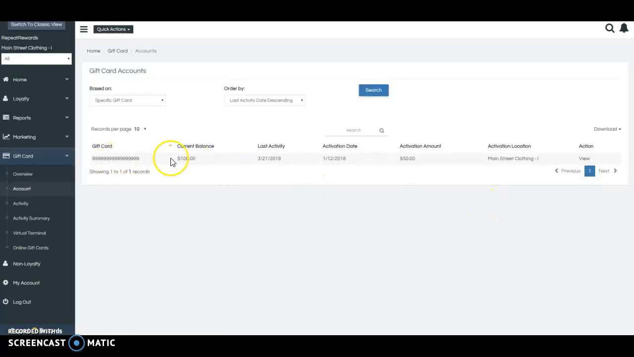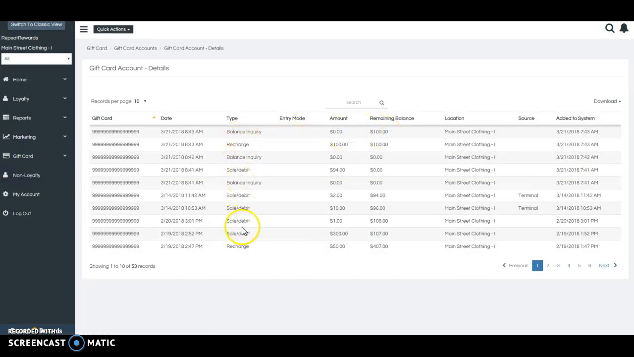To view the gift card's history and all the information, click the View underneath the Action header. From there, you can see certain history based on date and type of changes, so sales, recharges, balance inquiries, and the likes. You can also sort these lists by clicking on the headers at the top of the report.